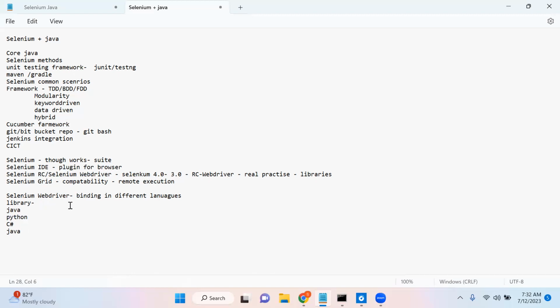If I'm using Java, I can download the Selenium Java library and automate my application. If I'm planning to automate it using Python, I can download the Selenium Python library. If I want to automate it using C sharp, I can download the Selenium C sharp library. So it has been provided as a library in multiple languages, including Ruby and others, as a binding.